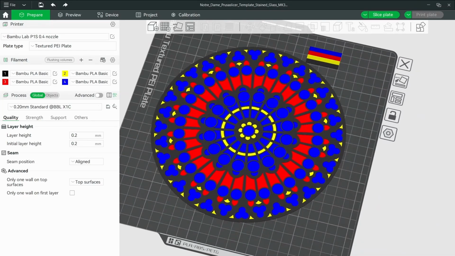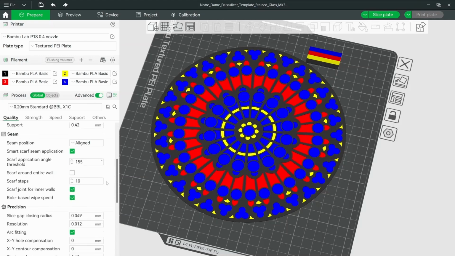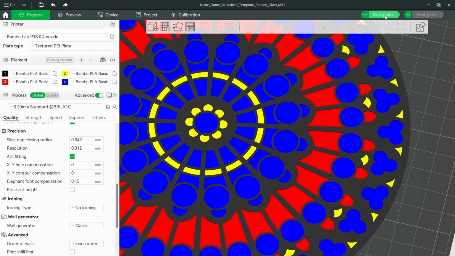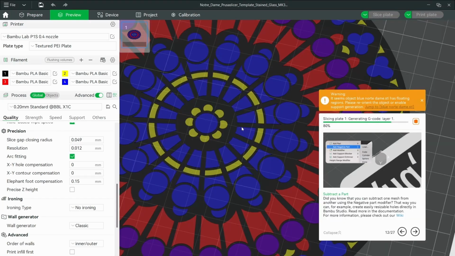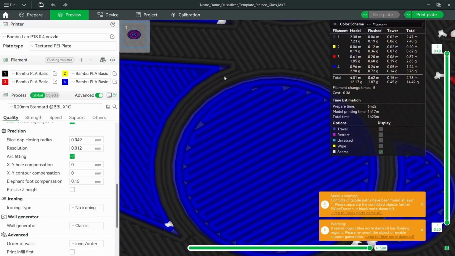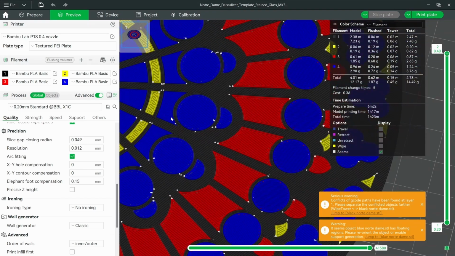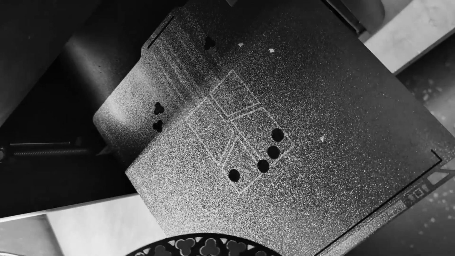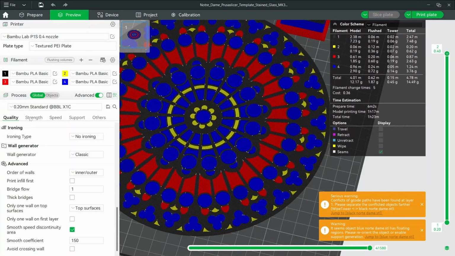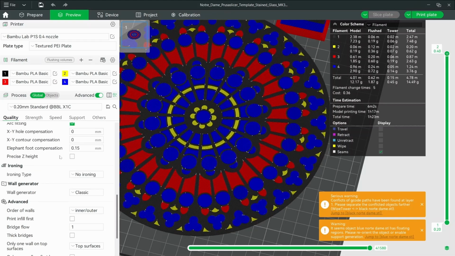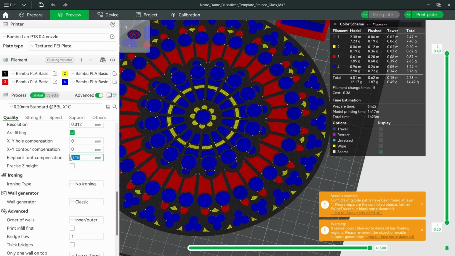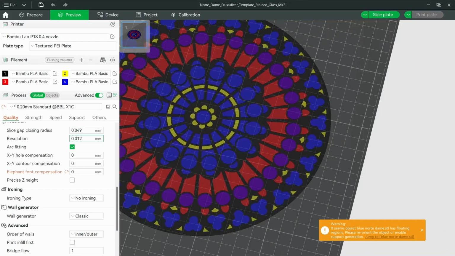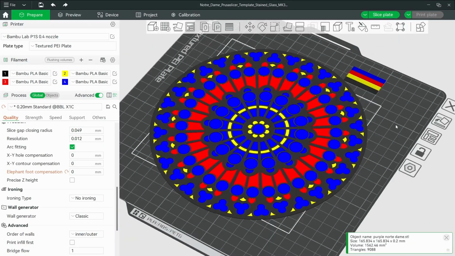The only thing you have to set here is go to advanced settings, because we need to change the elephant foot. If we didn't change the elephant foot, then there would be gaps around the pieces of glass, which are very small, but when you print it, that is what would cause, you know what. So under quality, there is elephant foot, and just set that to 0. And now it's ready.